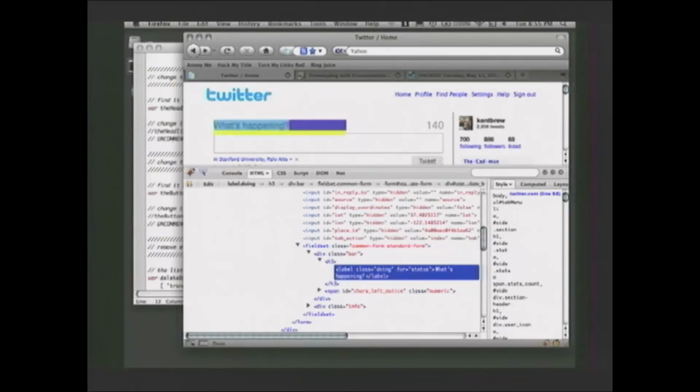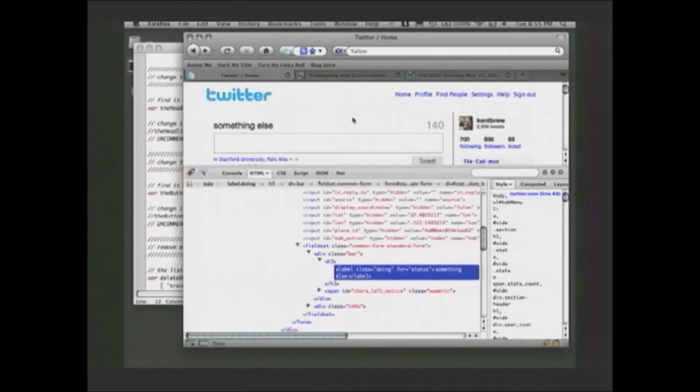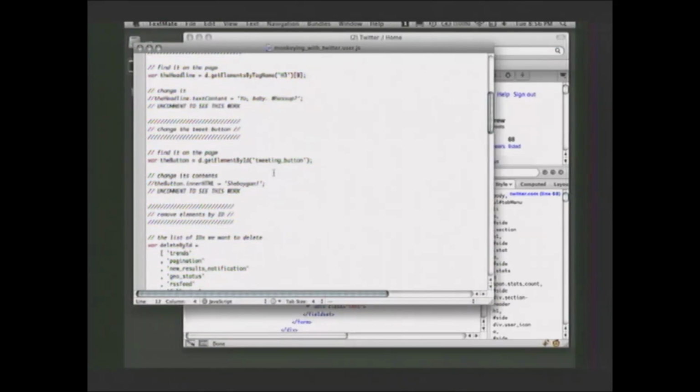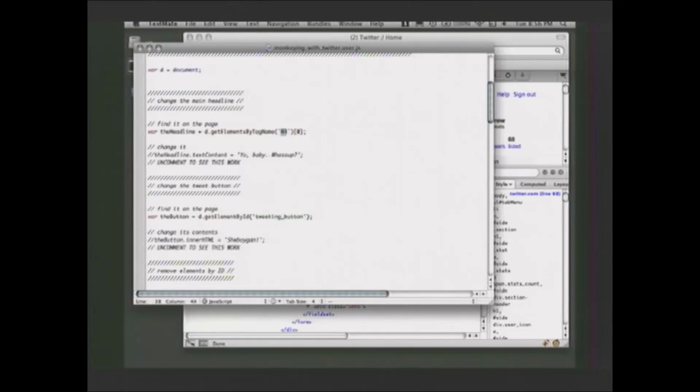Label class equals doing, for equals status, what's happening. I want to change that to something else. I can do this immediately with Firebug, but it's going to go away as soon as I reload the page. Okay? But now that I know where this lives, it's in this H3 right there, which is the header, level 3. I'm going to go back to Greasemonkey, and I am going to find the first instance of an H3 tag, which is number 0, because we're nerds and we start with 0.